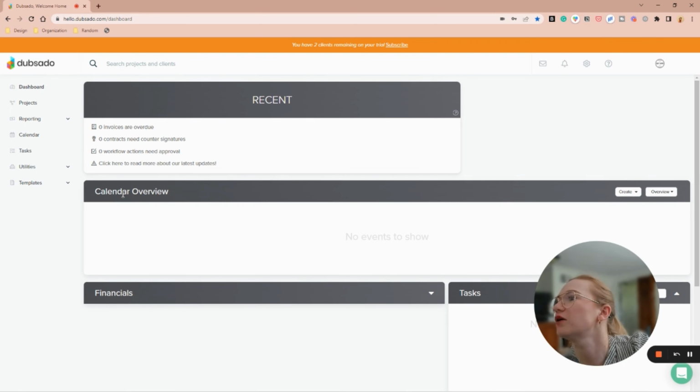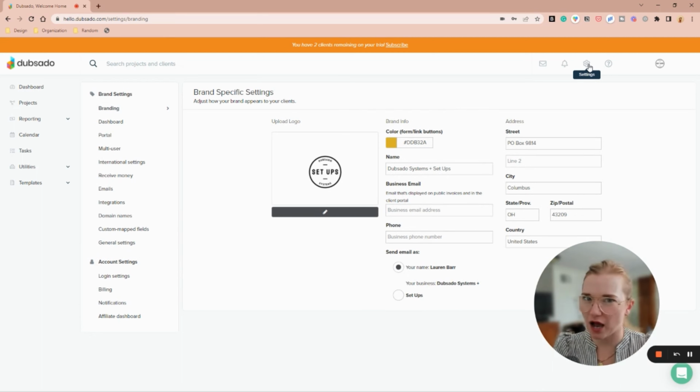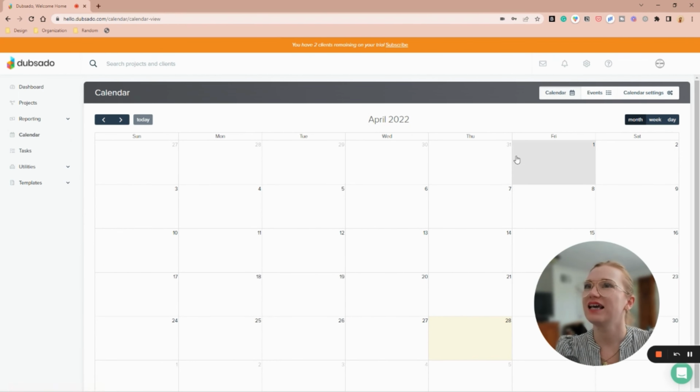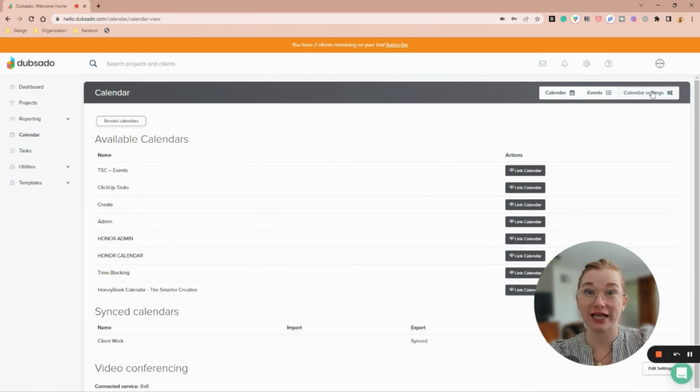So here we have a calendar overview. This is my test account, so I don't have anything there, but you can't do anything from this screen. And I feel like it would make the most sense for my Google Calendar integration to be under settings somewhere because that's where all my other integrations are. But that is not the case with Dubsado. You actually go into your calendar on the left-hand side, and calendar settings are here.